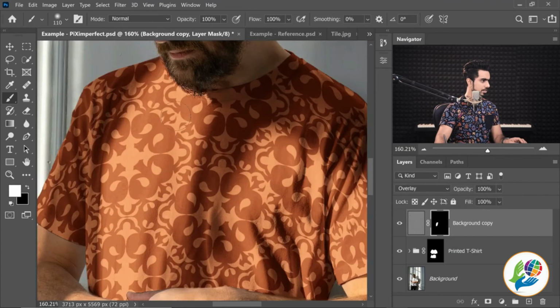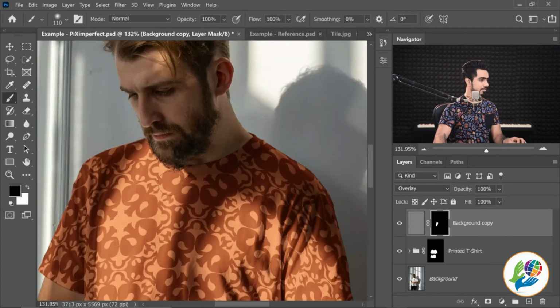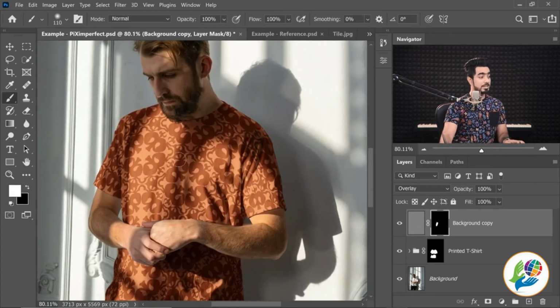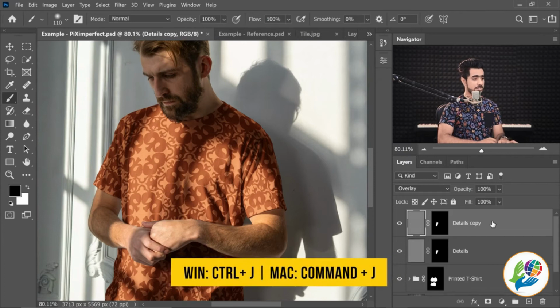Let's take a look at which areas we have painted. There are some areas that need a little more painting. Great. We accidentally painted on the beard areas. We don't want it there. This looks alright. Now, to enhance the details even more, just duplicate it. So with the background copy, or let's just name it details, press Ctrl or Command J.